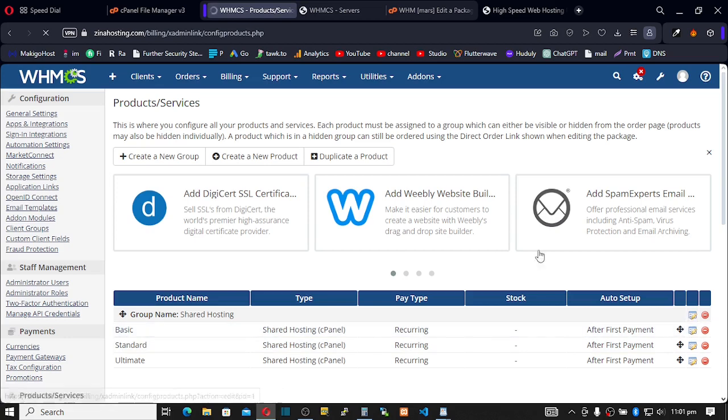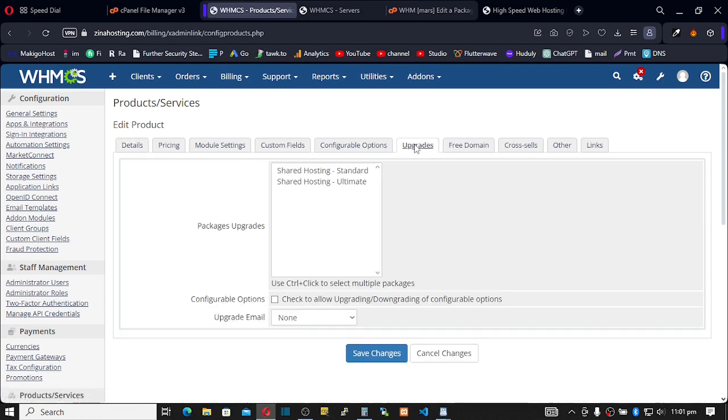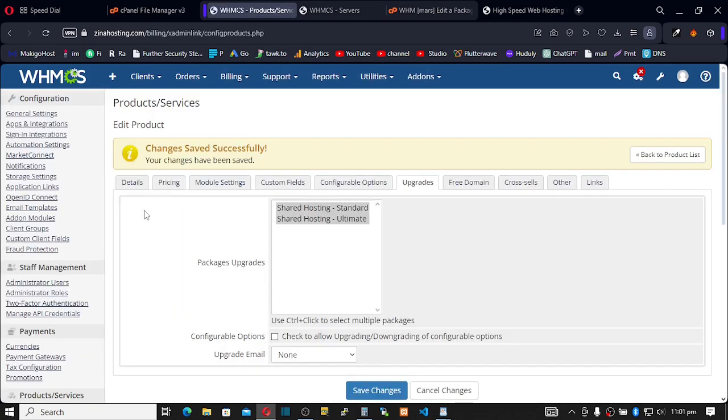So let's click here, go to upgrades, and we want them to be able to upgrade to this or this. Click on save. Now if you want to have an upgrade email, you can click here and pick an upgrade email, but we can only do this after we set up or we create an email template. So for now, just forget about this. Click on save. So user on standard plan can upgrade to one of these.